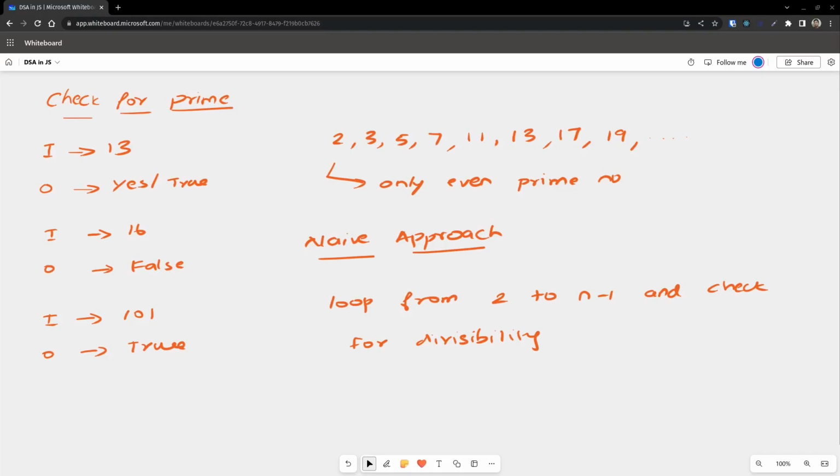In this problem, we are going to check whether a number is a prime number or not. First of all, what is a prime number? A number is a prime if it does not have any divisors apart from the number itself and 1.